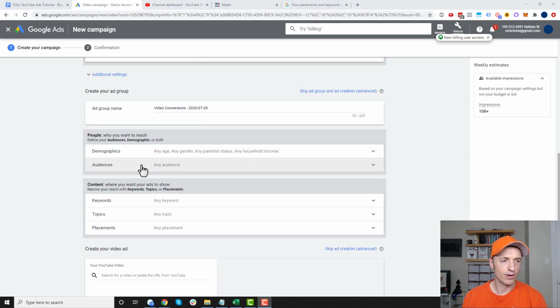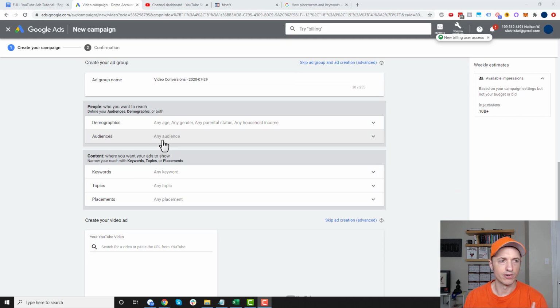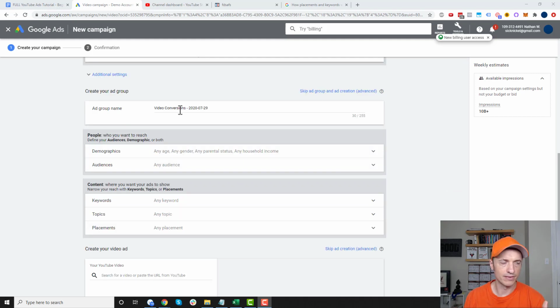And now before we get into audiences, I want to go ahead and address something real quick. At the ad group level, this is where you set your targeting like I already discussed. But typically what you want to do in an ad group is only do one of these things. You could do demographics for all your ad groups, but then audiences, keywords, topics, placements, usually you don't want to stack those things together because it's an "and" statement. So it's this audience and this relevant keyword and this topic and this placement.